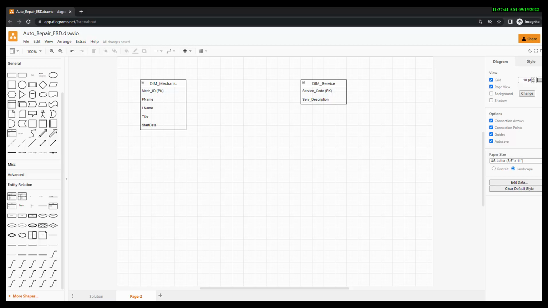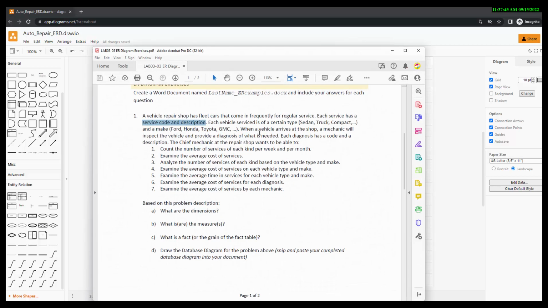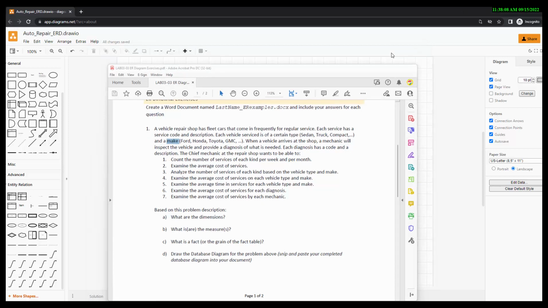Going back to our problem description, the next one we have is vehicle. So what do we have? Each vehicle is serviced of a certain type. So we need vehicle and type of the vehicle, and we also need make of the vehicle. No other attribute is given for vehicle, but we know that just having the type and make is not enough, so we can have some other fields as well.